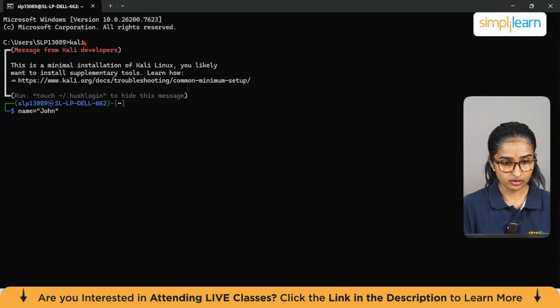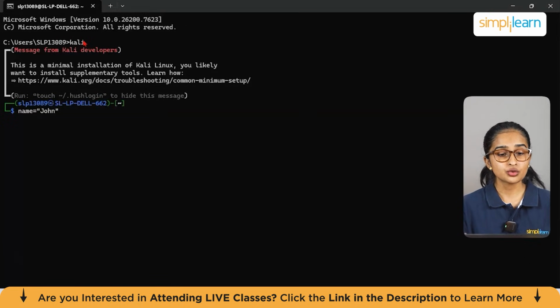I shall use John over here. Make sure that there is no space in between the equal to sign and the double quotes. So here, name is the variable and John is the value stored in that variable. Now we shall move on to how to use a variable. In order to access the value stored in the variable, use the dollar symbol before the variable name.